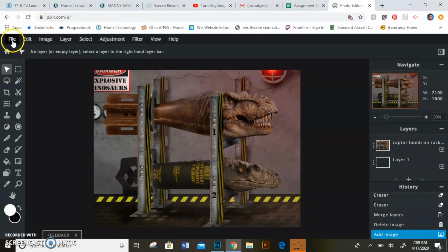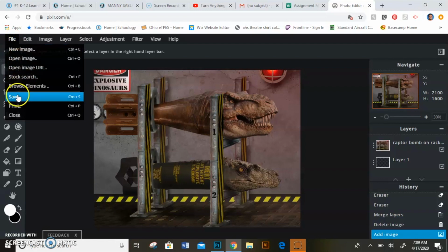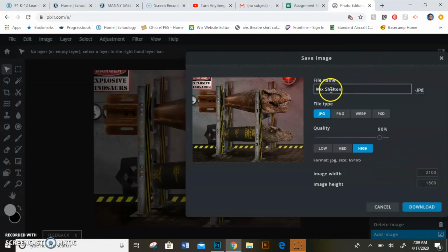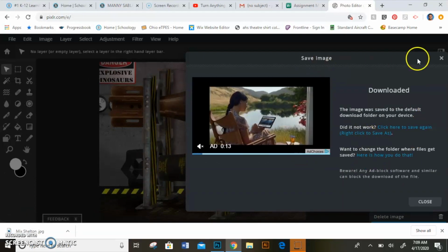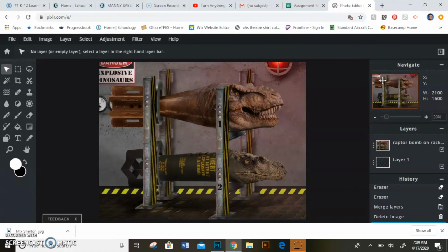I'm going to come up here where it says File, and pick the option that says Save. Where it says File Name, again, this should say Mix and then your last name. Under File Type, you want to select JPEG, that's JPG. Over on Quality, we're going to turn that all the way up and make sure you've clicked on High Quality. When all that is done, you're going to hit the button that says Download. We can get rid of our little ads here. When you hit download, it's going to put it in the downloads folder on your computer.